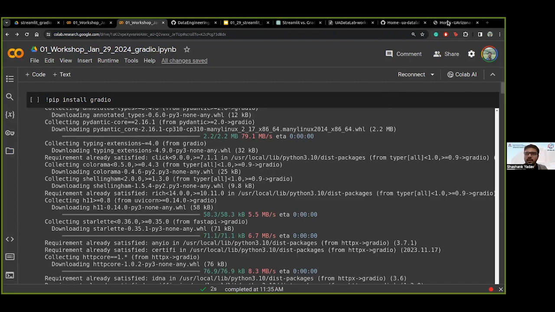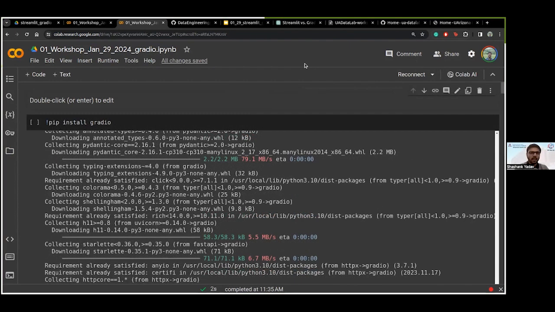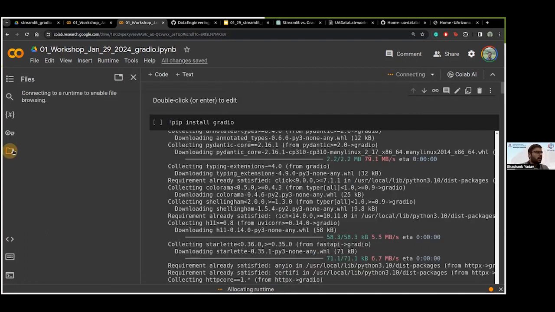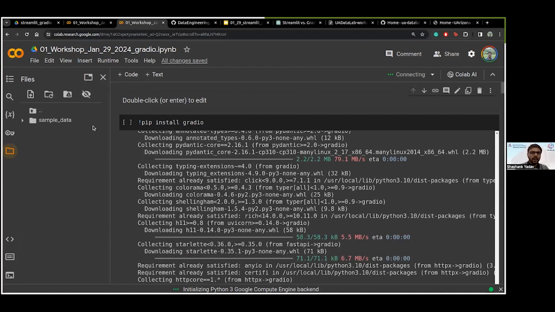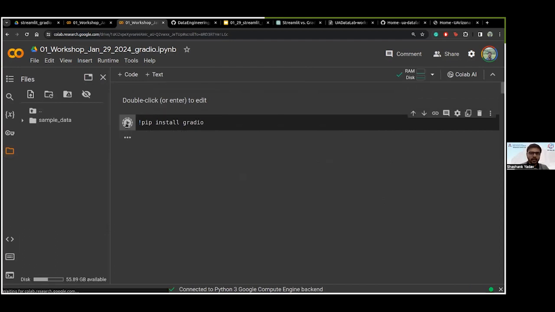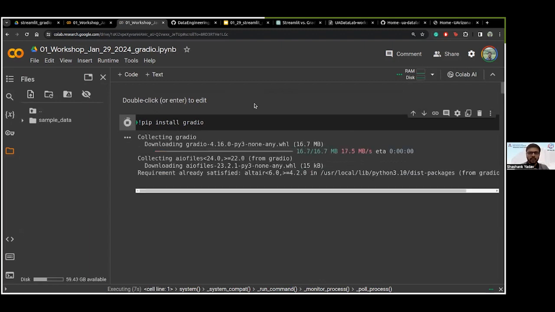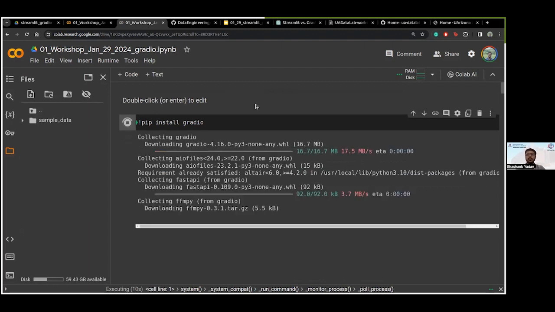Where's the chat? So once you have this notebook in your Colab, you can start running it by clicking the first cell, which will install Gradio onto the Colab server, and let's wait for some time.